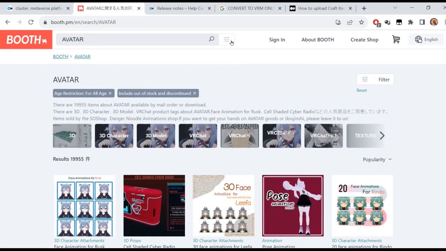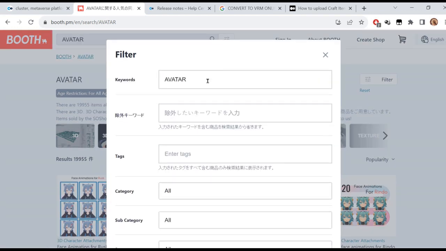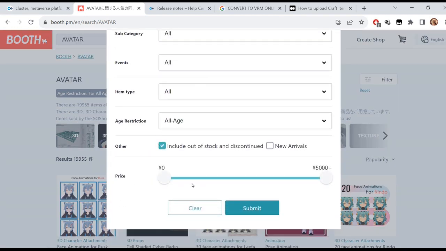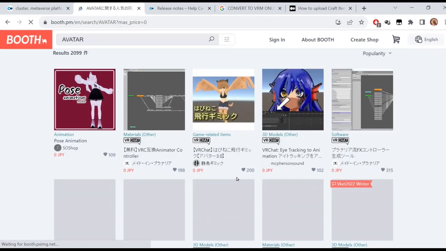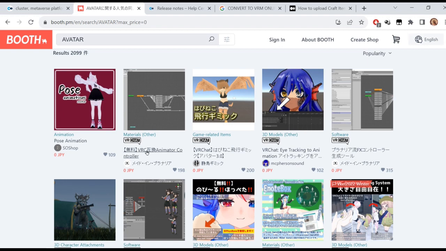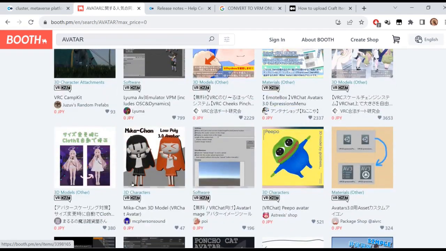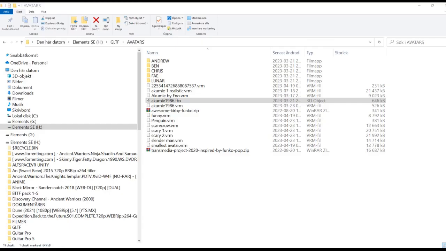Then over here, you see the 3 lines next to the search. You click on it. You scroll down where it says price. Then you make sure this here is on 000. That means everything you will download will be free. Then you click submit. And then you can see a lot of them are made for other platforms, specifically VRChat, because VRChat is much bigger than Cluster. So you find an avatar you like, you get the VRM format like this, then you go to the website.